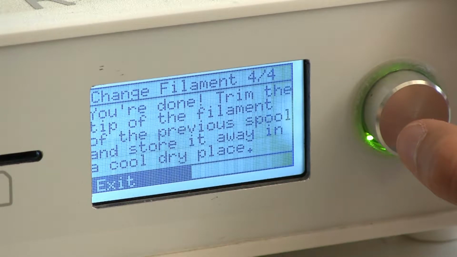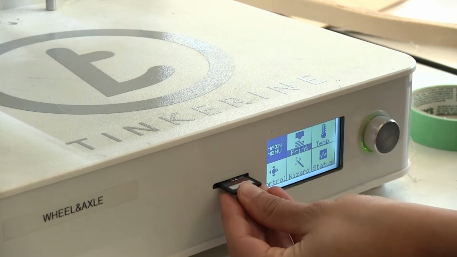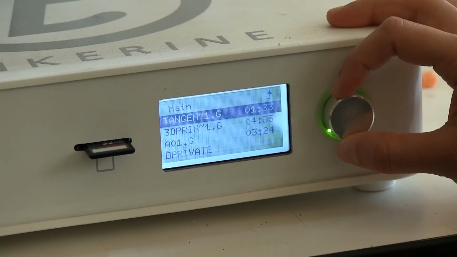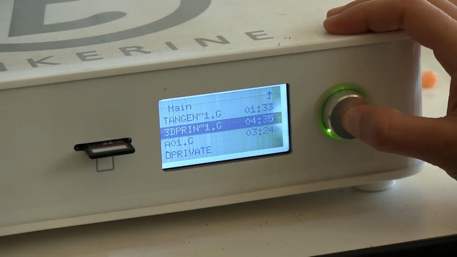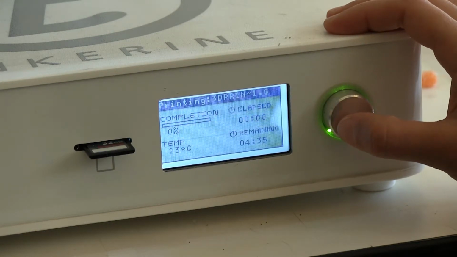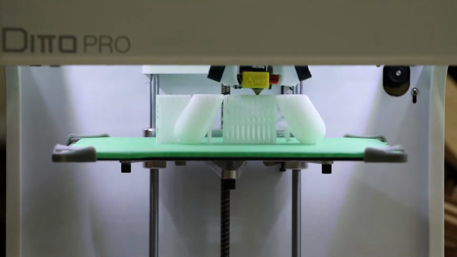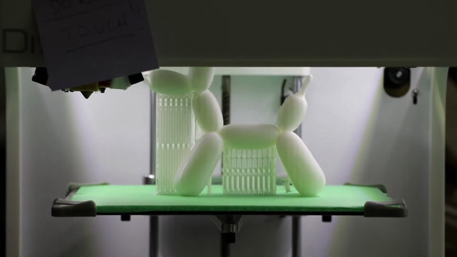Next, load your SD card and navigate to the file you exported from Tinkering Suite. Press Print. Monitor your job at all times, checking on the progress of your print. Never leave your 3D print unattended.